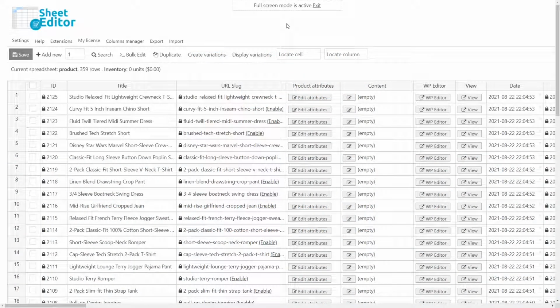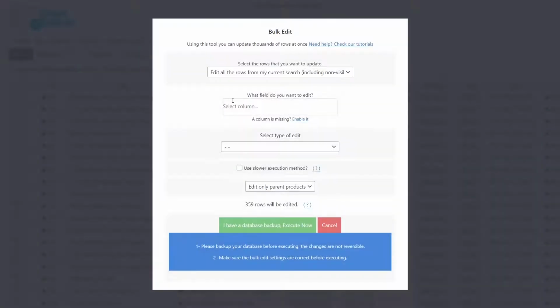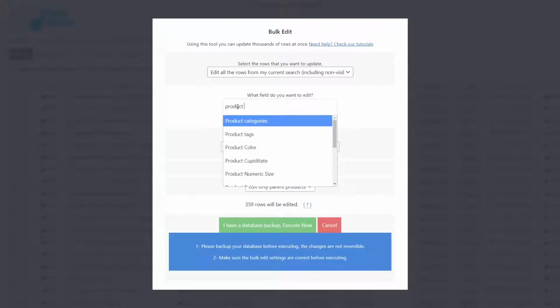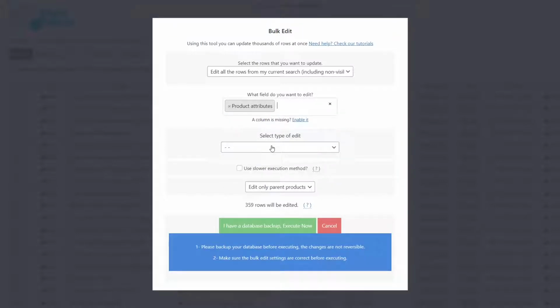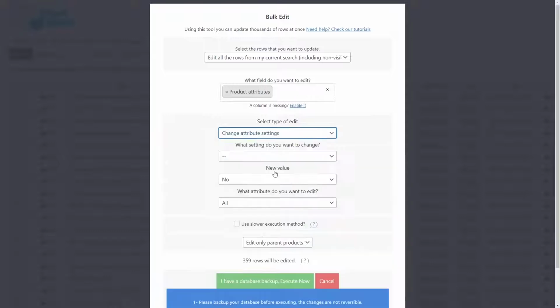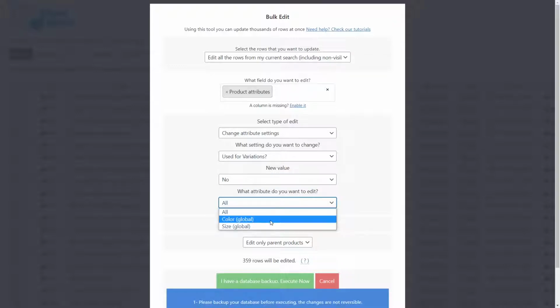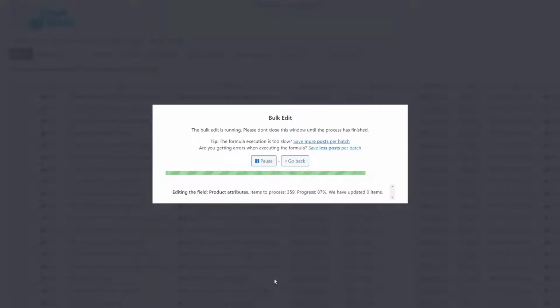Another option is to deactivate the use of variations only for specific attributes. To do this, we will use the bulk editing tool. Once the tool is open, select the Product Attributes field. Select Change Attribute Settings as the edit type. Now, choose the setting used for variations. The new value will be No. Here is where you can edit the product colors, the product sizes, etc. Finally, execute to update all the attributes.